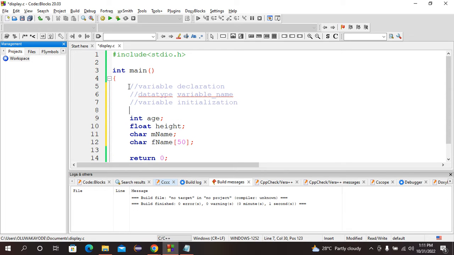Initialization takes place by using the assignment operator, that is the equals to symbol. Then you put your values on the right hand side. So we want to initialize age. Maybe the student age is 19. Probably the student height is 5.7 or 5.8. Then the middle name of the student is N.